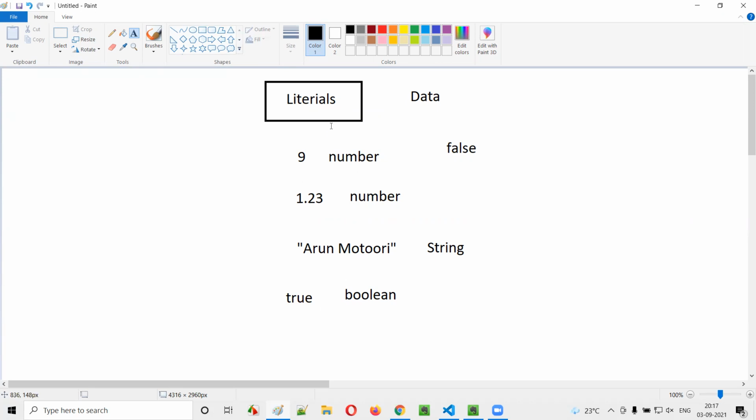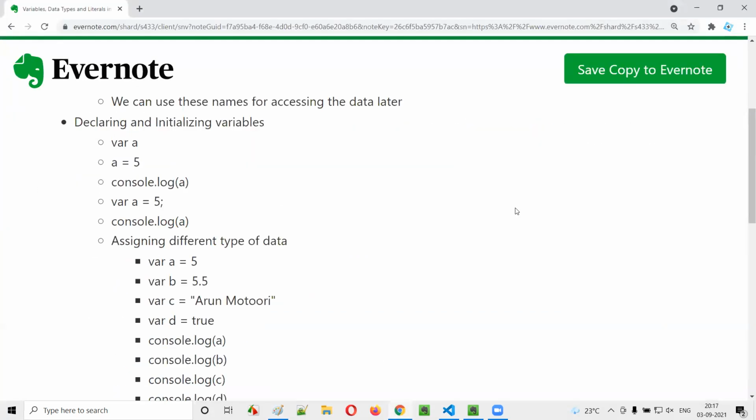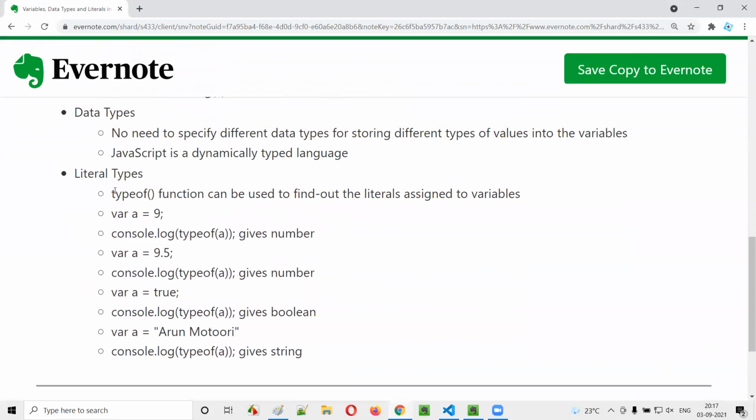Anyhow, to find out what literals can be called in JavaScript, there is a kind of predefined function in JavaScript, guys. I'll show you what that is. Using that, we can find out the type of the literal. The function is known as typeof. I'll explain more about functions in the upcoming sections, guys. It is a predefined function.